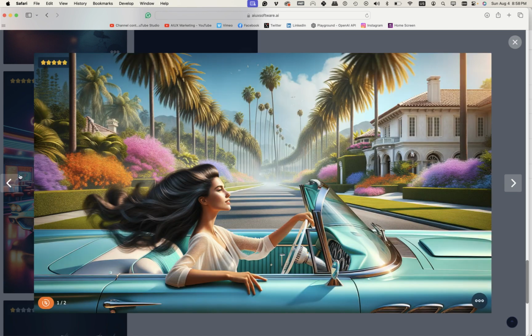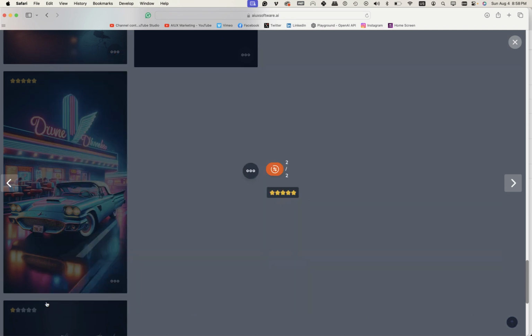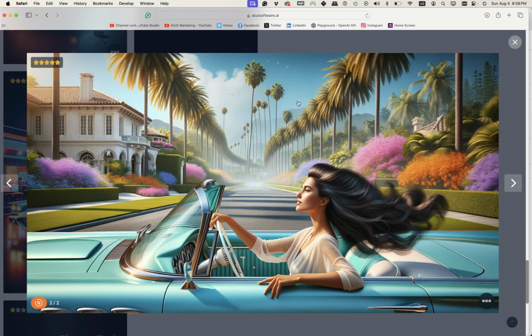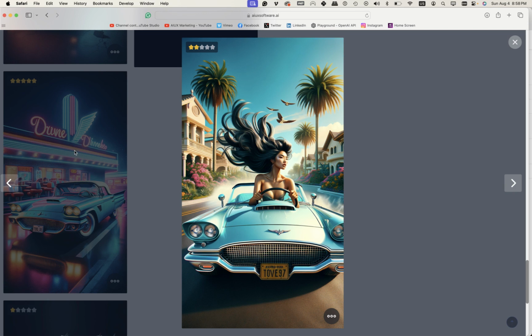So I'm just going to go through. This one I loved. I thought it was really beautiful. And now if I'm looking at it, it looks like she's driving on the left side. That's not a problem because I can flip her to go the other way. And we'll go into the editing functions later. So now she's driving on the side she's supposed to be driving. So we're good there.